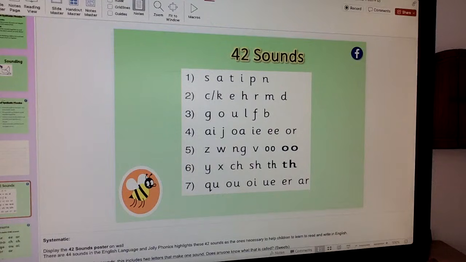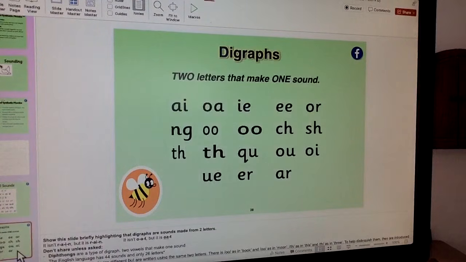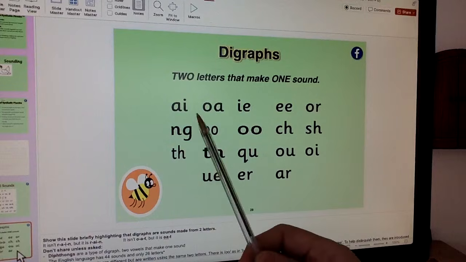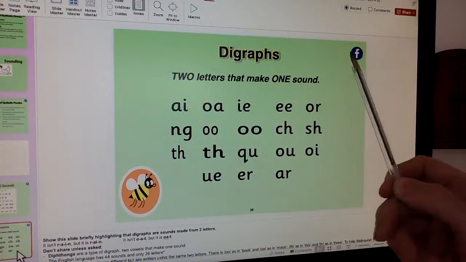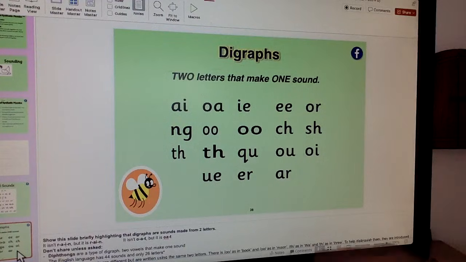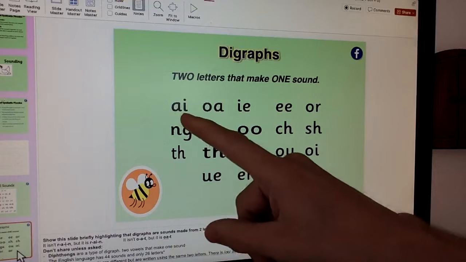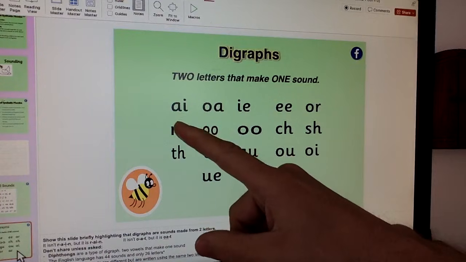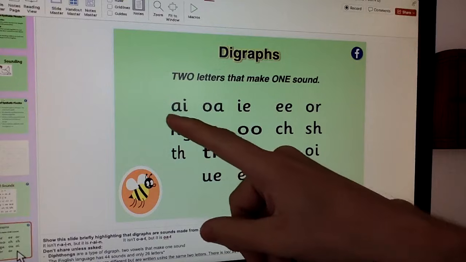Now looking at time, I'm not going to go through all of these, but I am going to look at the digraphs in here as well. So let's look at these. So here are the digraphs. So two letters that make one sound. Again, this is on our Facebook page. So you're going to find this on our Facebook page. So here we've got two letters together. So this is the same sound as the long vowel sound A, as in the word rain.